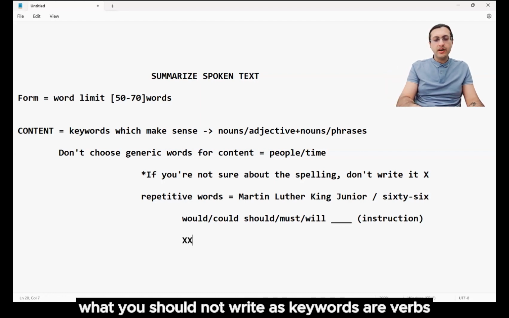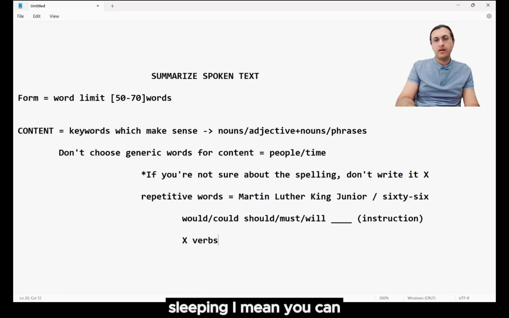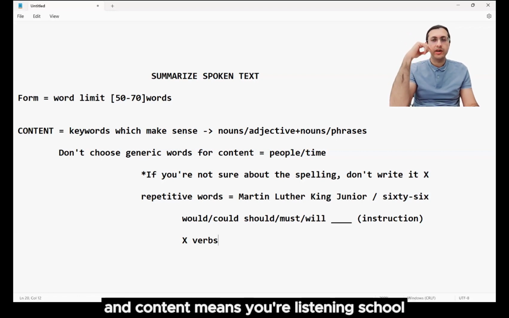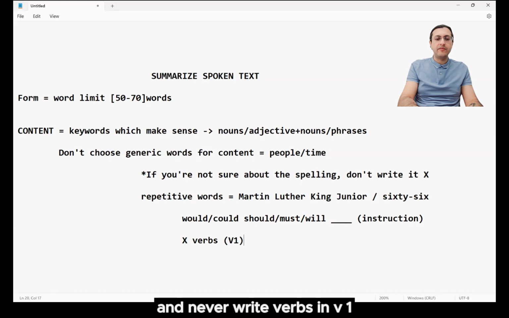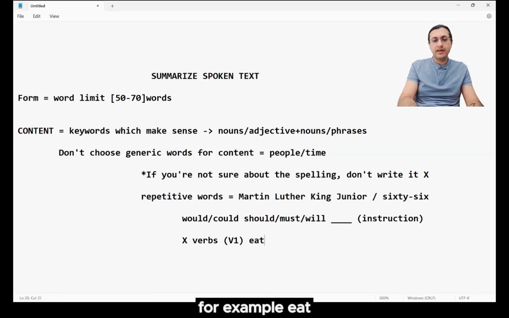What you should not write as keywords are verbs. For example, eating, sleeping. I mean, you can, but there should be some context, because without context, the software will not give you enough points for content, and content means your listening score. And never write verbs in V1. V1 means the base form or the first form of the verb. For example, eat, sleep, drink.